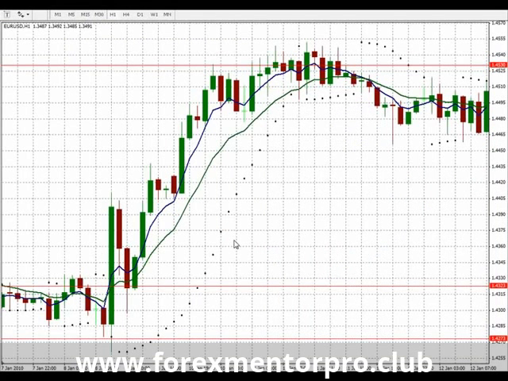Okay, so looking at an example trade that we made in January. This one is on the Euro US dollar chart. This one is a 1 hour chart again.